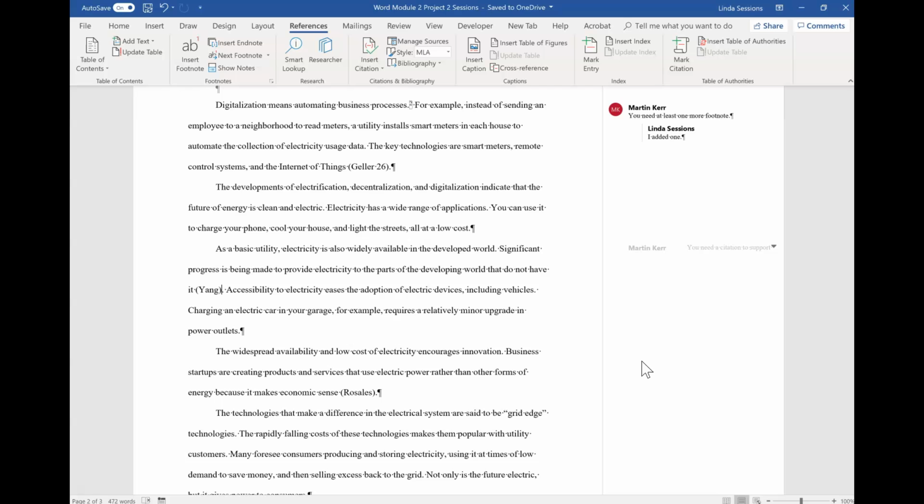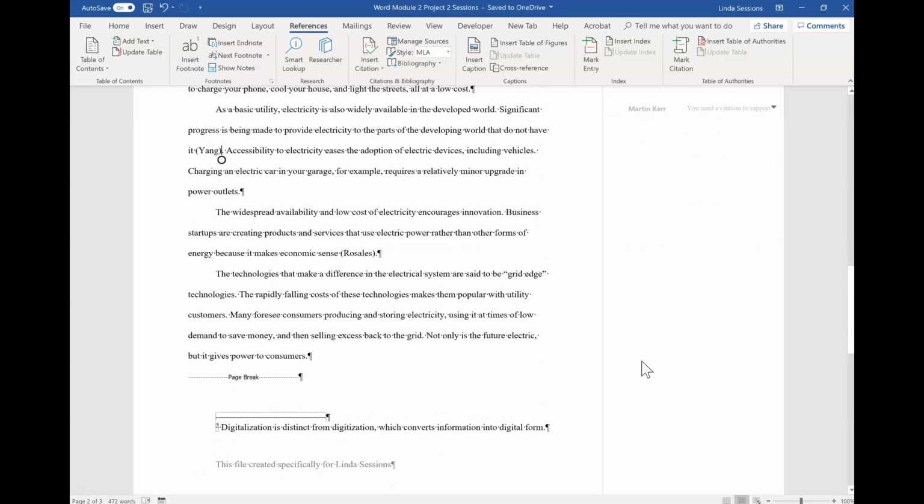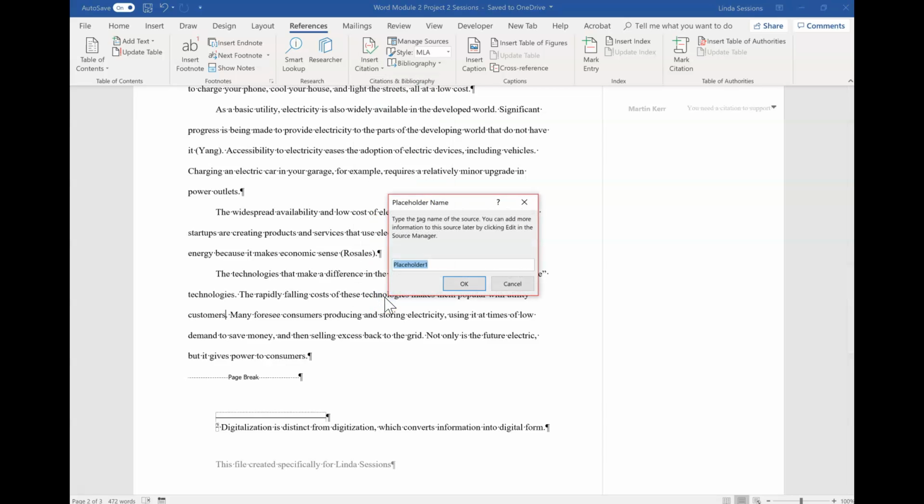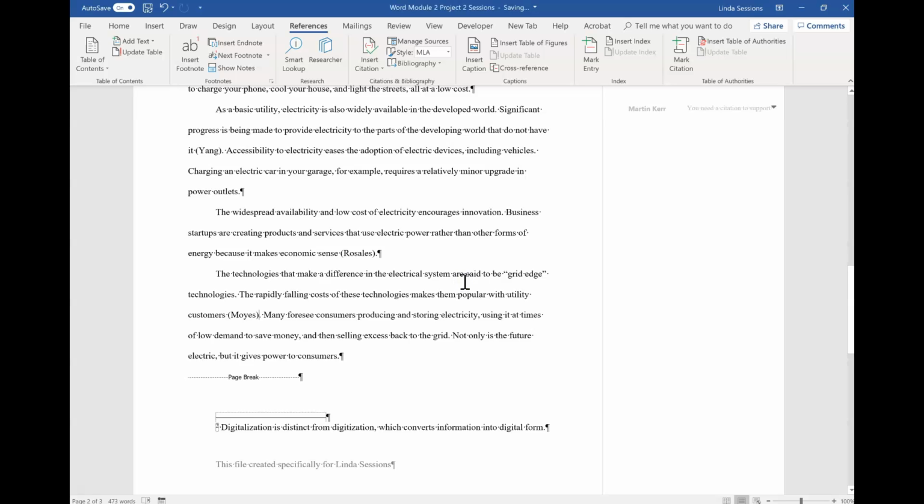In the last body paragraph, before the end of the sentence, the rapidly following costs, we're going to insert a citation placeholder. It's just like it says, a placeholder for a citation. We don't have all the information, but we know we need to put one in here. So a new placeholder, and the name of the placeholder is Moyes, M-O-Y-E-S. Okay. So we know we can go back in there.